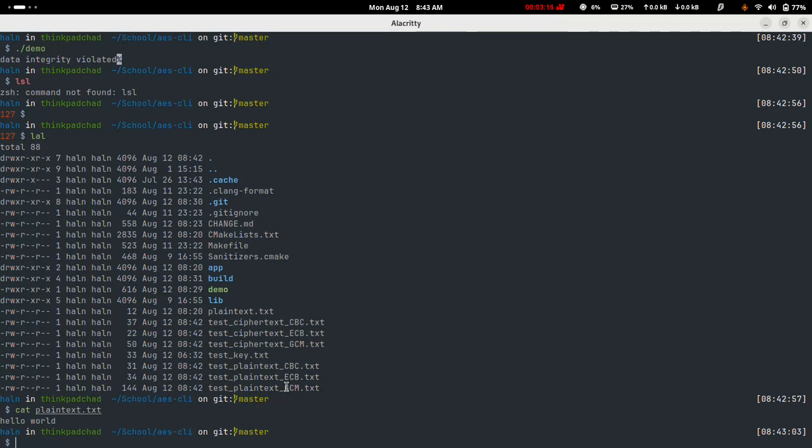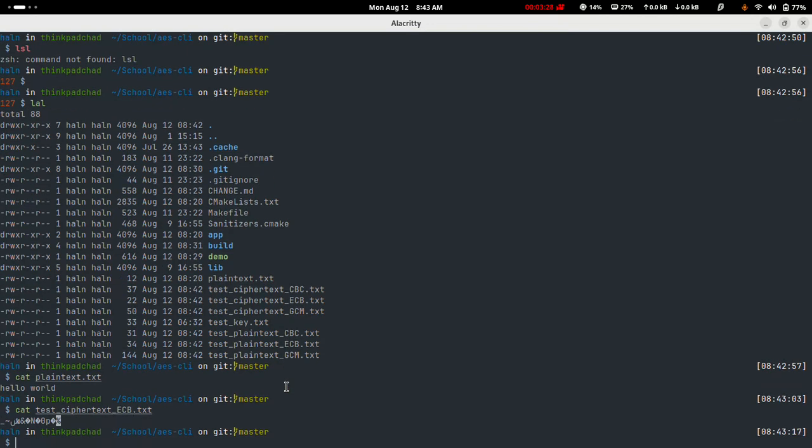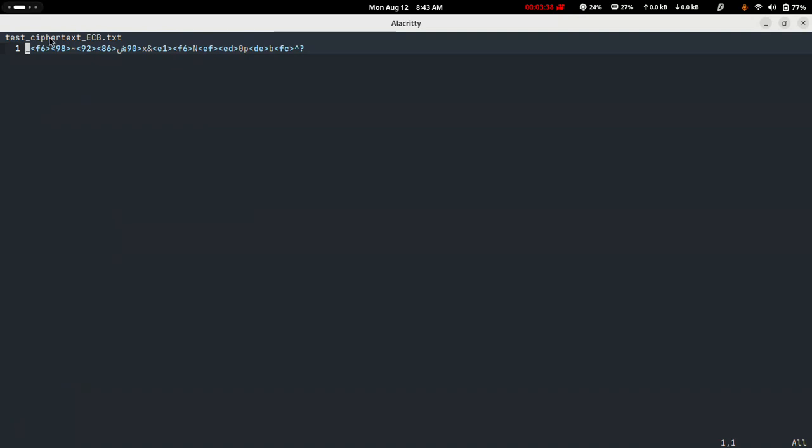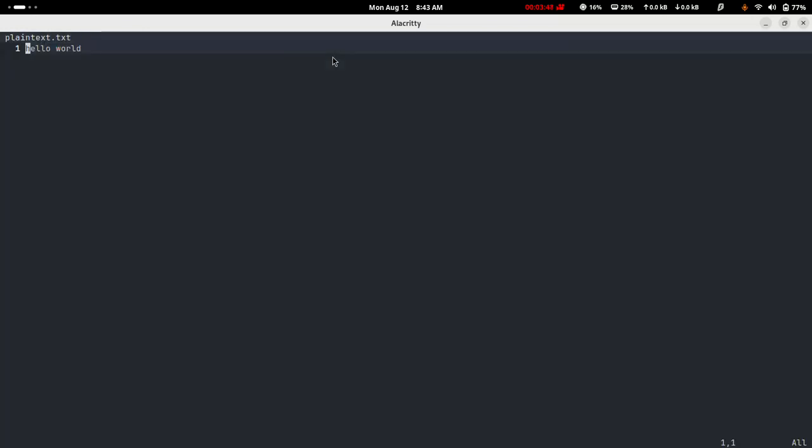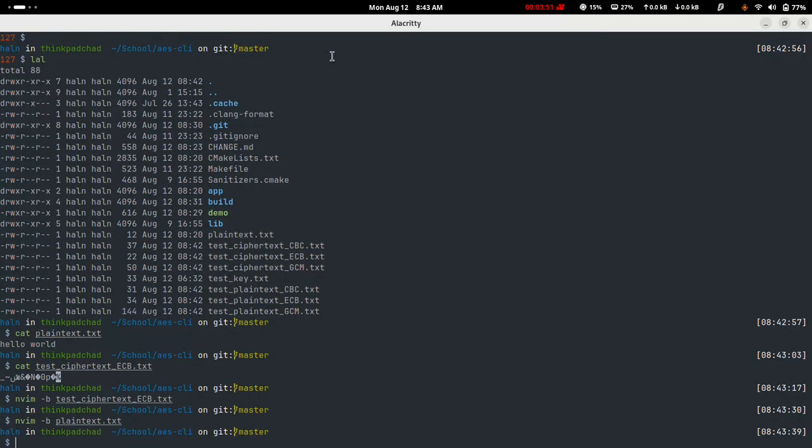So if I do a cat plaintext.txt, you get hello world. If I do cat of the test ciphertext for ECB, which is the first mode of operation that we've implemented, sorry, not CBC, ECB, which is Electronic Codebook, you see that we have a bunch of gibberish data. If I open that in NeoVim in binary mode, you see that it's random bytes and no longer hello world. Even in binary, the plaintext is still hello world.